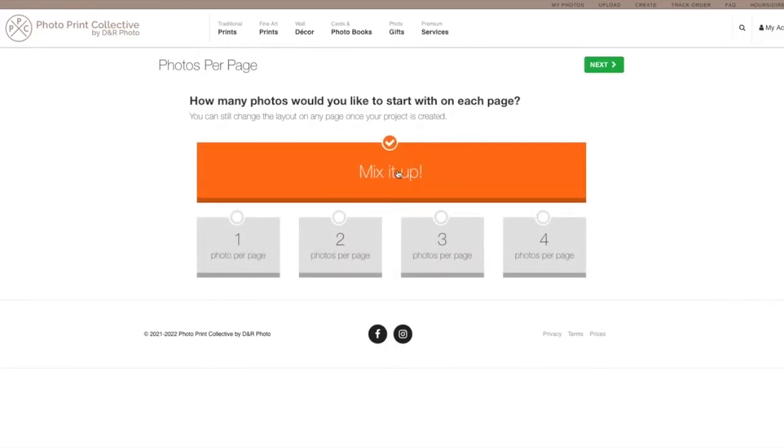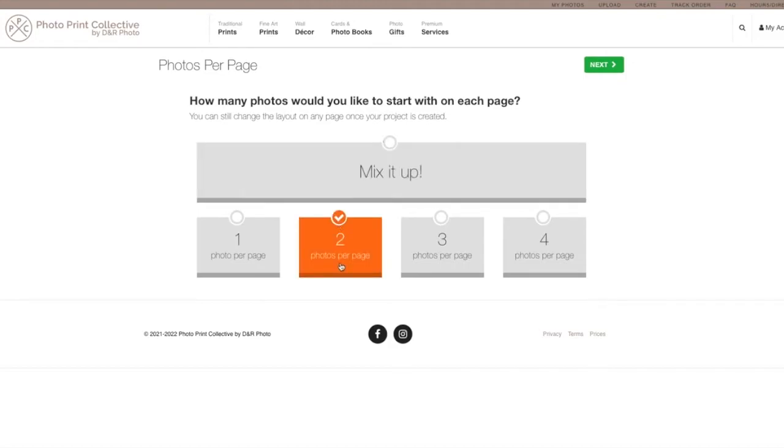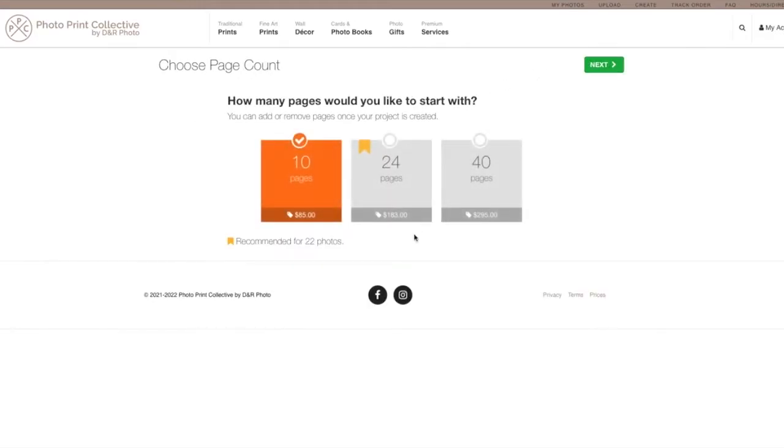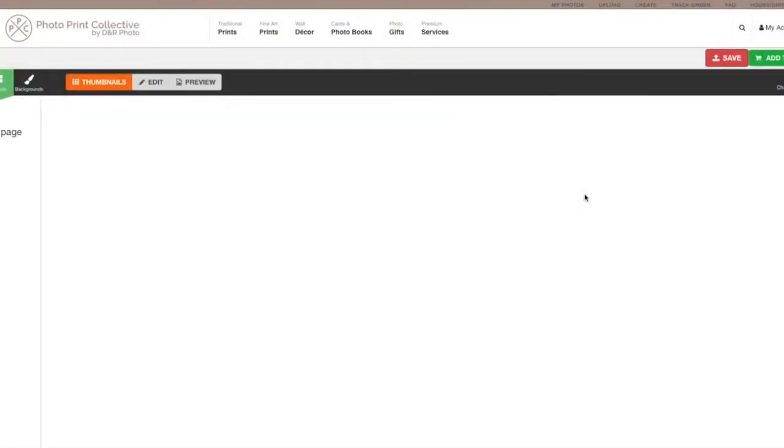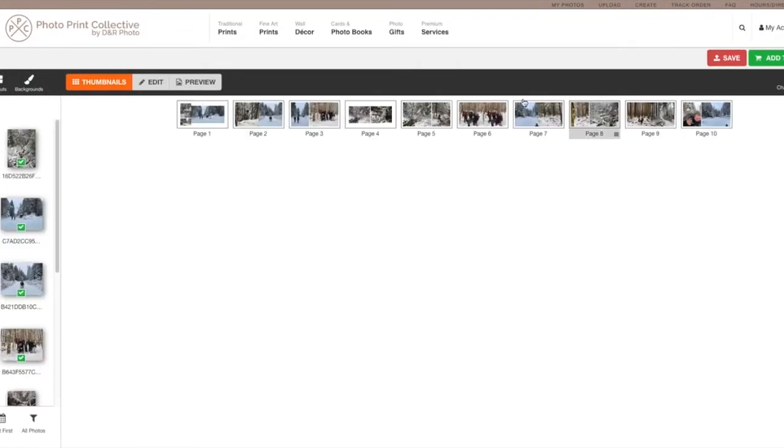Now we can mix it up in terms of the number of images per page. I have a small number and I don't want a lot per page, so I'm going to click the 2 photos per page option and then say next. I'm going to keep it small at 10 pages and then say next again. And you'll notice a pause when I hit this screen until it loads our thumbnails.